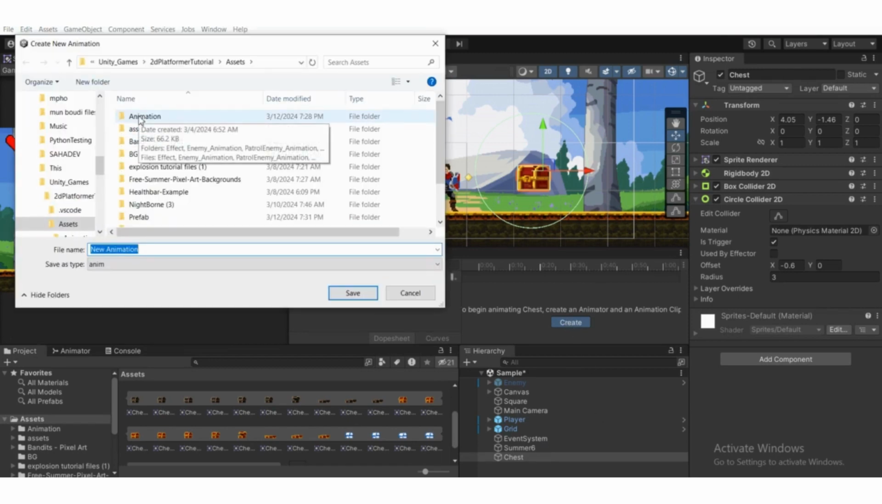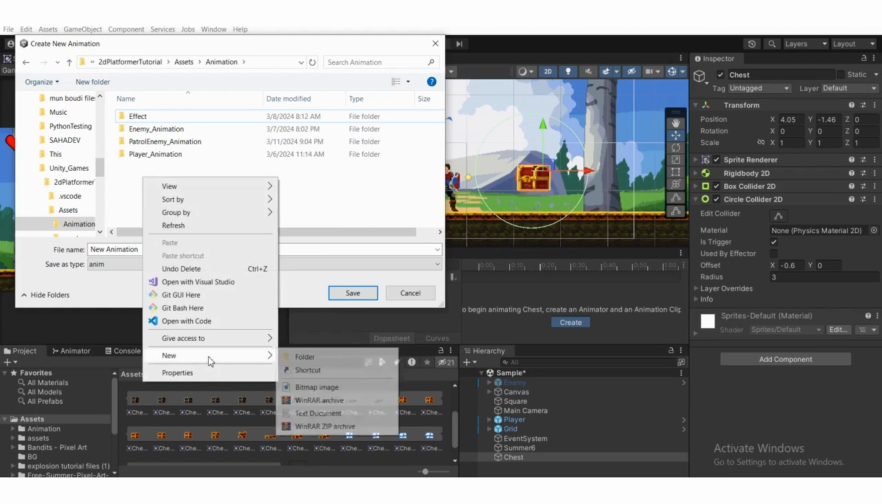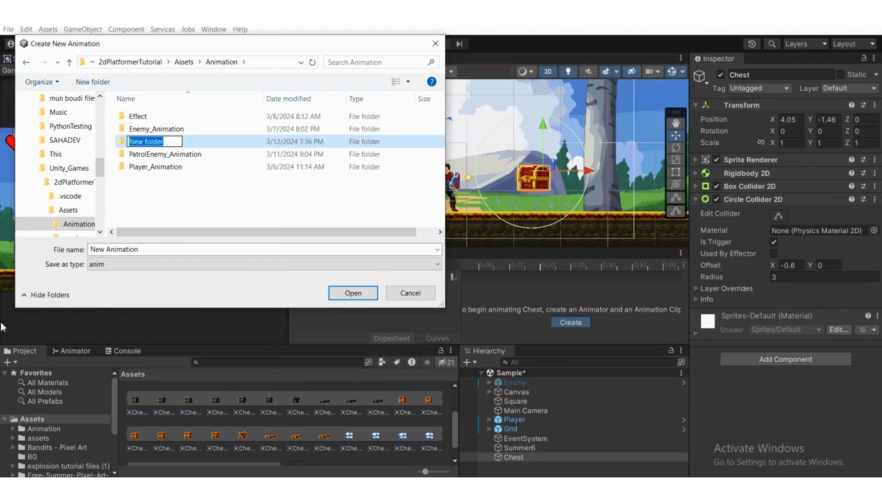So just go to assets, right click, create a folder and name that folder animation. Okay, and we're gonna go to the animation folder and create a subfolder inside it. So right click, new folder, and name that folder something like chest underscore animation, and hit enter, and we're gonna place the element into this chest animation folder.